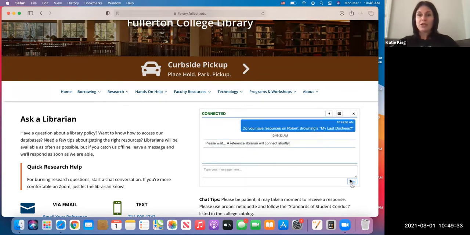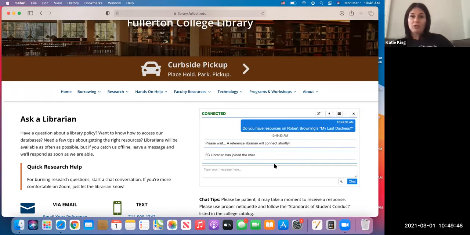If I put that in the chat, it says, please wait, a reference librarian will connect shortly. Since this is during the hours that the library is open, a reference librarian will usually very quickly join the chat, as you see here, and then they'll respond with either a question for more clarification, maybe more detail, maybe more specifics, or they'll say, okay, well, here are the things you can do, right?